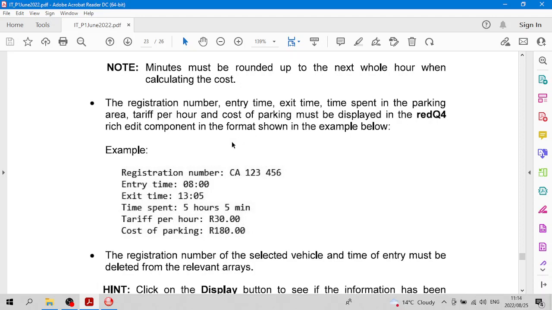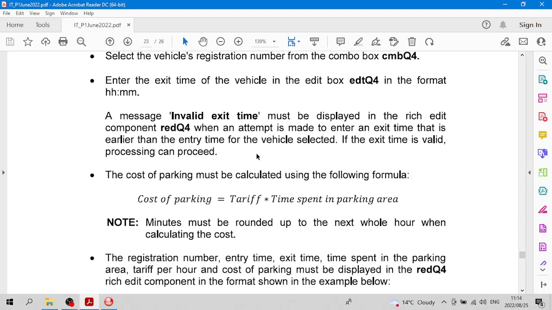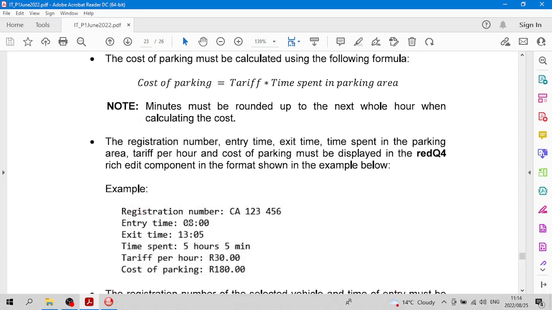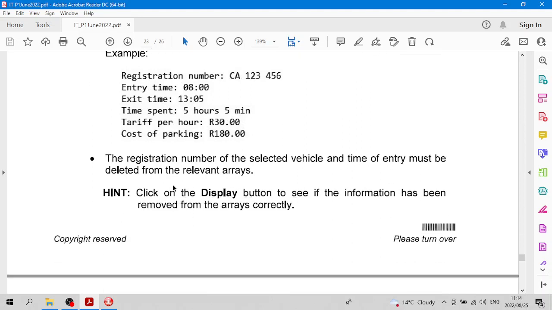Cost of parking here. And that was going to be involving this table here. Cost of parking, and it must be in that format down there. So it's quite a problem-solving question. If you have a look here, this is entry time, exit time, 5 hours and 5 minutes. We have to worry about all the eventualities.